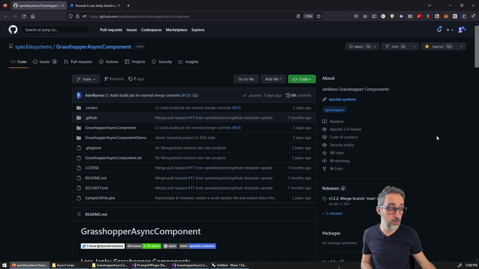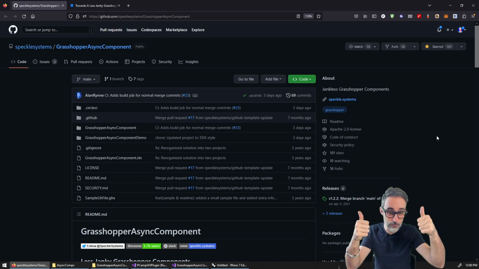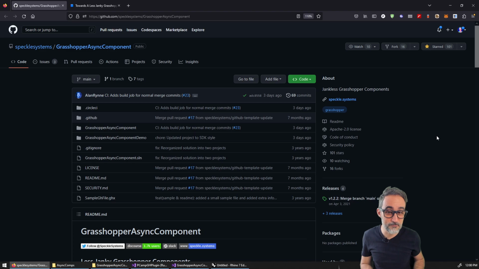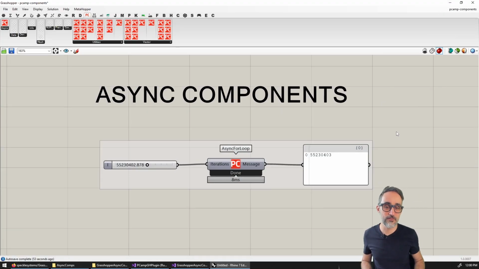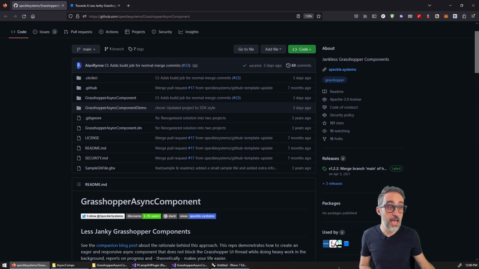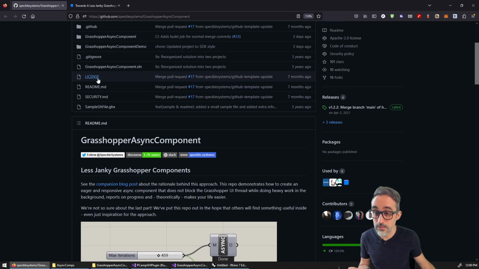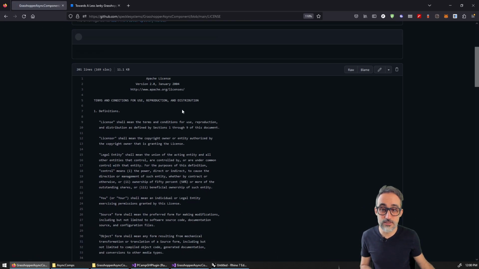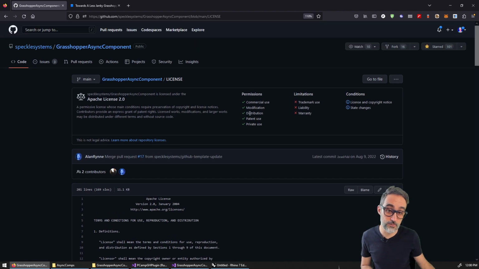I want to give a shout out from here to the Speckle people. This was a very nice thing to try out, and I could see a lot of components and a lot of development making use of this framework. Thank you very much, folks. And also a friendly reminder, I haven't really looked at the license, but if you use this in your projects, make sure that you are compliant with the license, and that you share that this is part of Grasshopper Async, Speckle systems, etc.